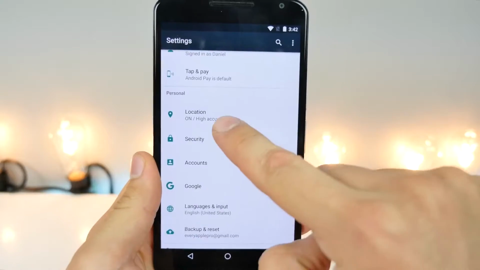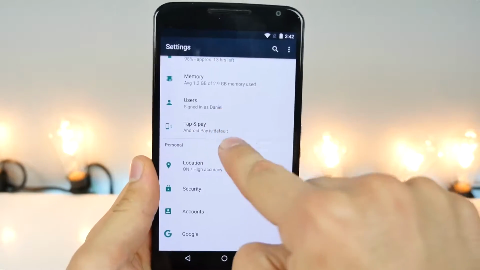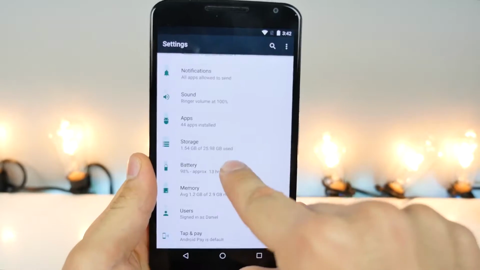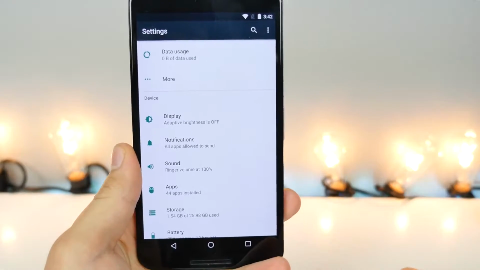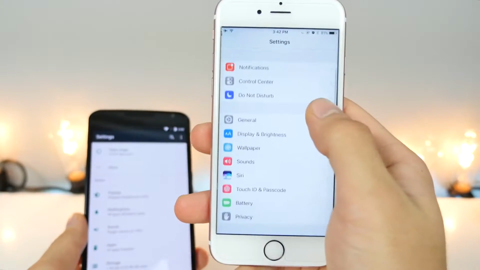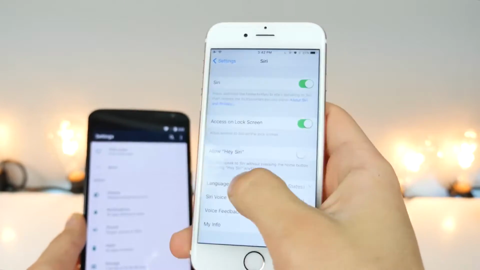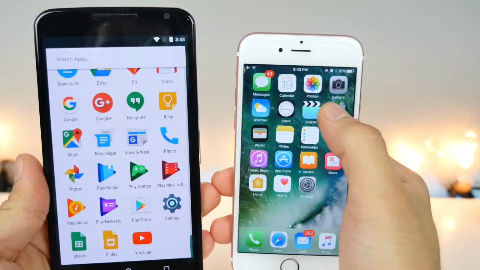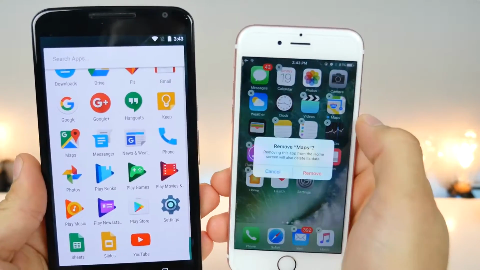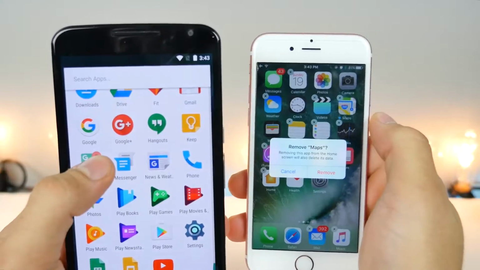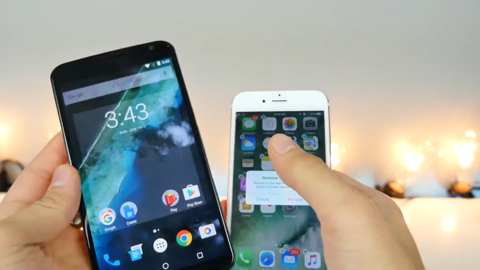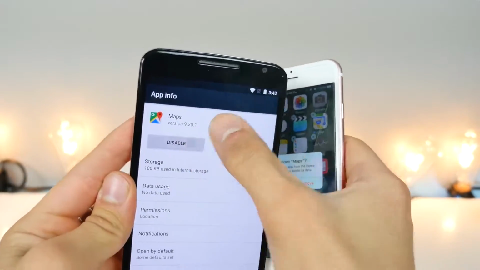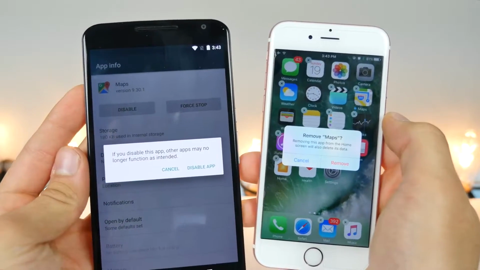Both interfaces for the settings are slightly tweaked, so on Android you now have somewhat of a little preview for the individual setting, which you don't even have to go in to see. On iOS 10, Siri has been relocated to the main page. Mail, contacts, and calendars all have their individual tabs. How exciting. You now have the option to uninstall apps and hide them on iOS 10, just like you did before by disabling apps in Android. However, you don't actually remove them, they're just temporarily disabled and hidden from plain view.